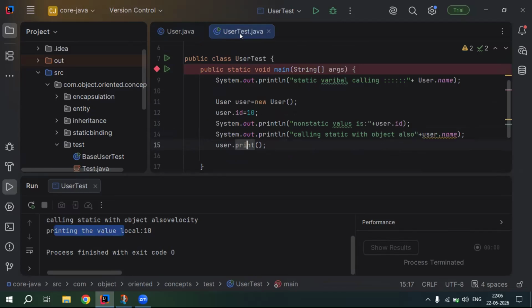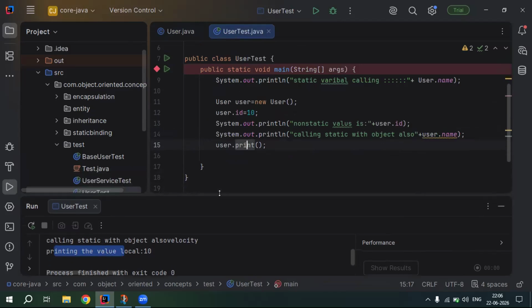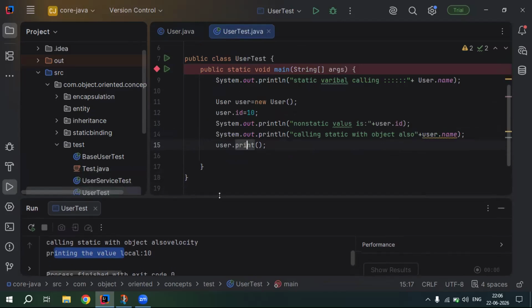And the interview question you will get is: I'm having a static variable, how can I call a static variable? Can I call it with the object? Yes, we can call it with the object, but the best approach is this: the memory allocation for the static variable is at class level, so with the class name we can directly call the variable.